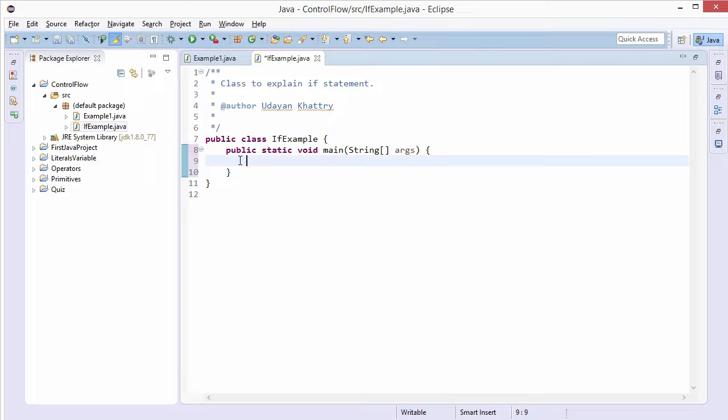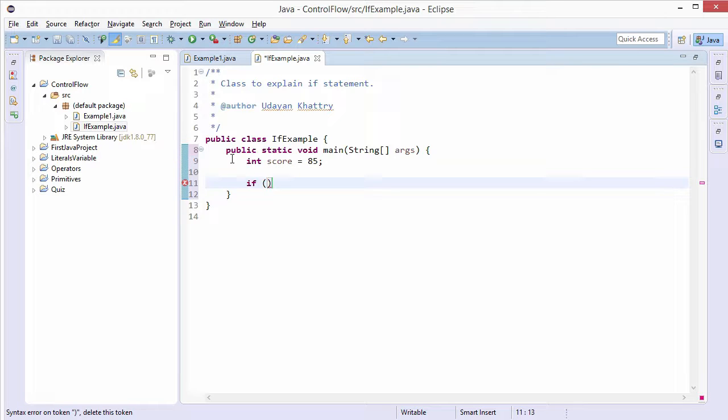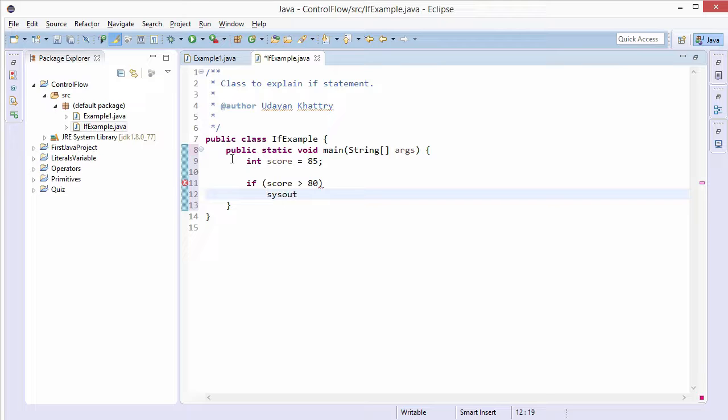Let me write a very simple logic here. I'm starting with a variable score of type int. Initial value is 85. Now I want to print excellent onto the console if score is greater than 80. Let me put this logic in code. We will start with if, round bracket. Eclipse will provide the closing round bracket, and then we have to write the Boolean expression inside the bracket. So the Boolean expression is score greater than 80. Because we have to write only one statement, we can omit the curly bracket over here. Press enter and then provide the System.out.println statement. Type sysout, press Ctrl space, and then type excellent within double quotes.